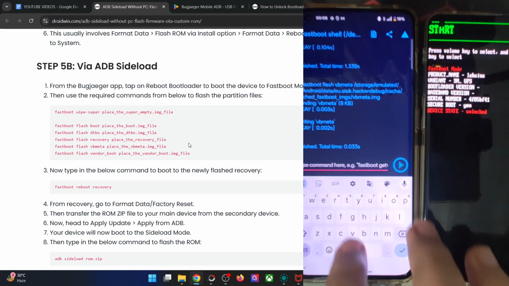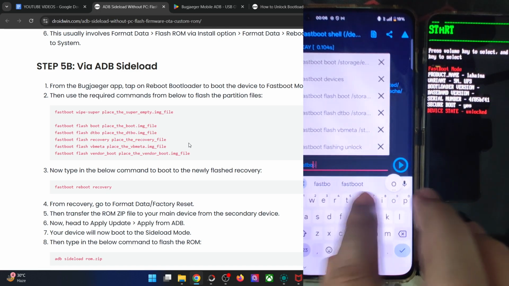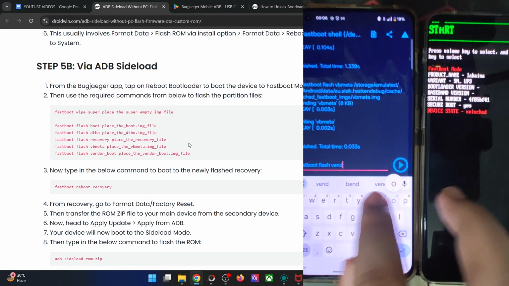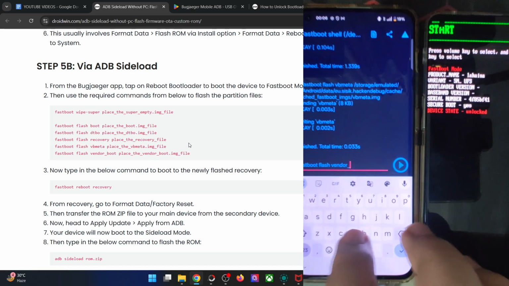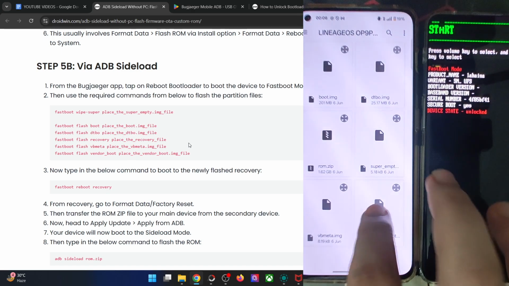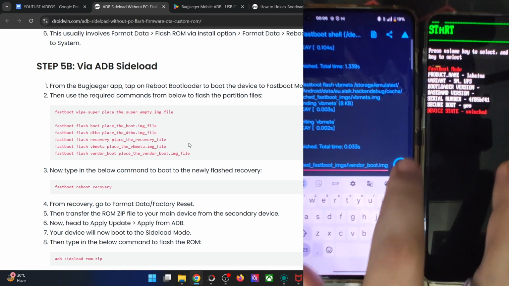Then we have the vendor_boot file as well. So fastboot flash vendor_boot, vendor underscore boot, space. Choose that file, vendor_boot, and that should be flashed as well.